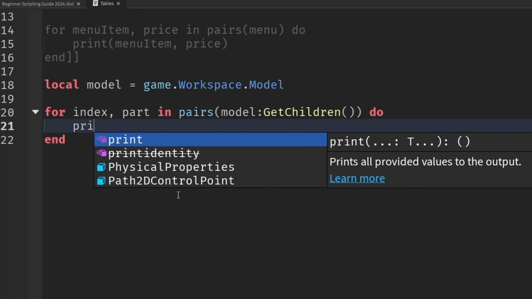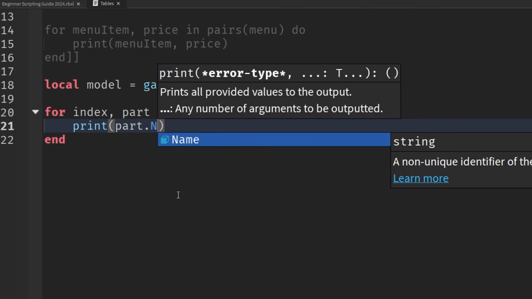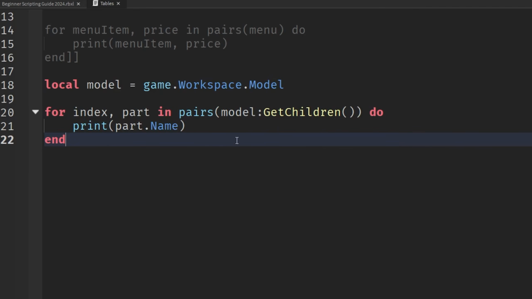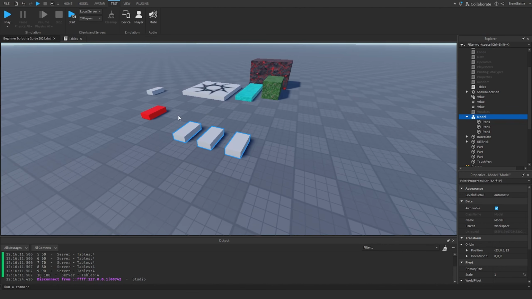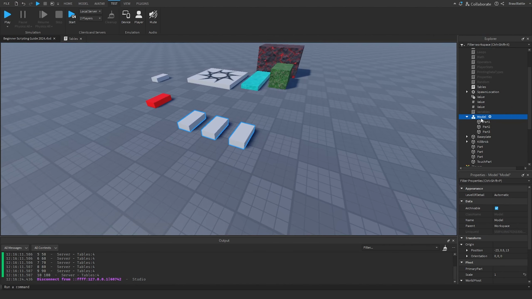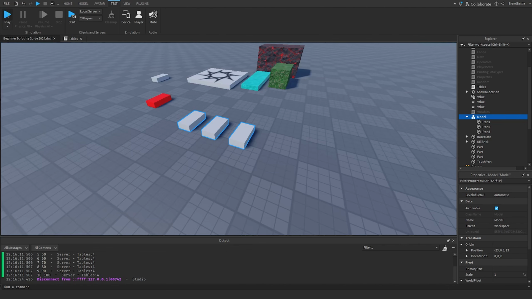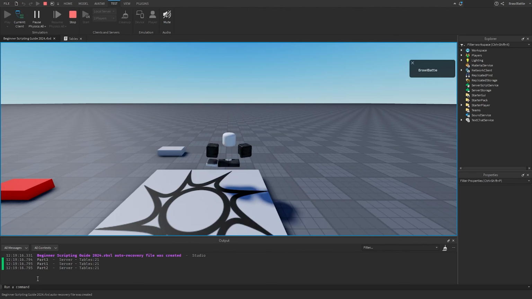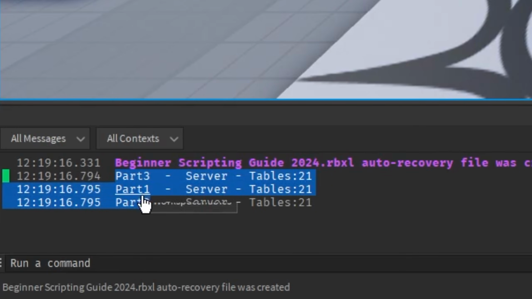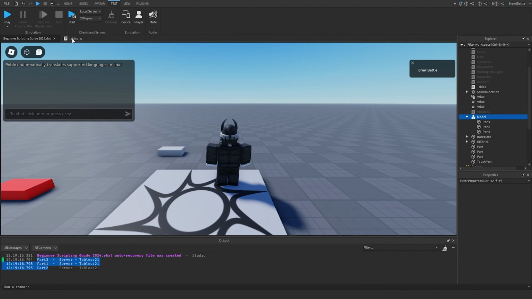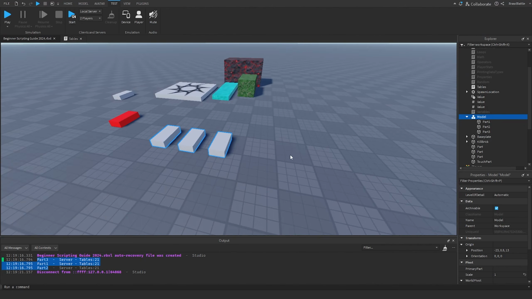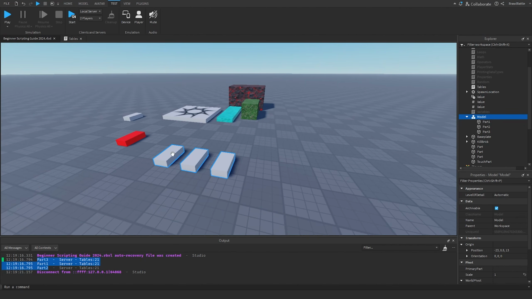So we can basically print out, let's say, the part.Name for every single one of them. And this is how we can access multiple parts inside of a model that's grouped together within one table. And this is how we can use tables and pairs to manipulate whatever it is we want inside of our scripts inside of groups. So as you can see, it printed out part 3, part 1, and part 2, just like so. And we can do a whole bunch of other things like change the parts and also whatever it is we want to change within them.